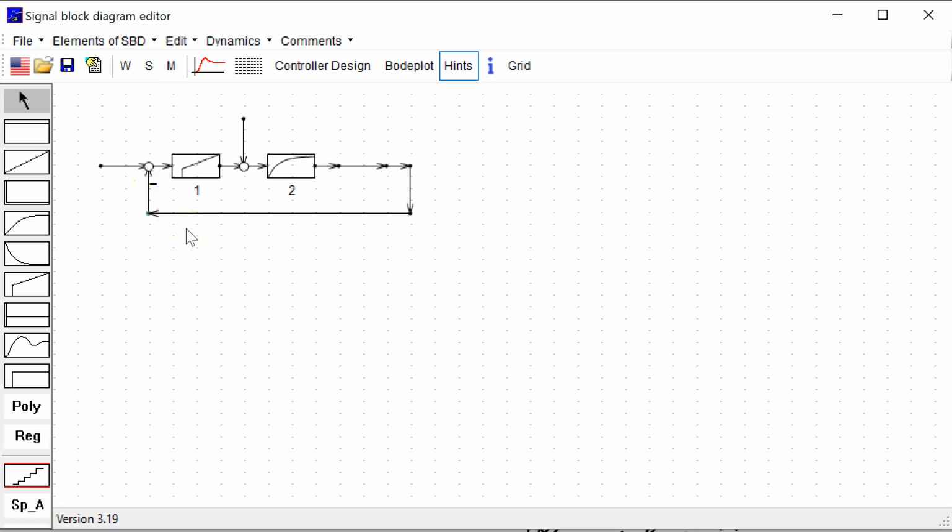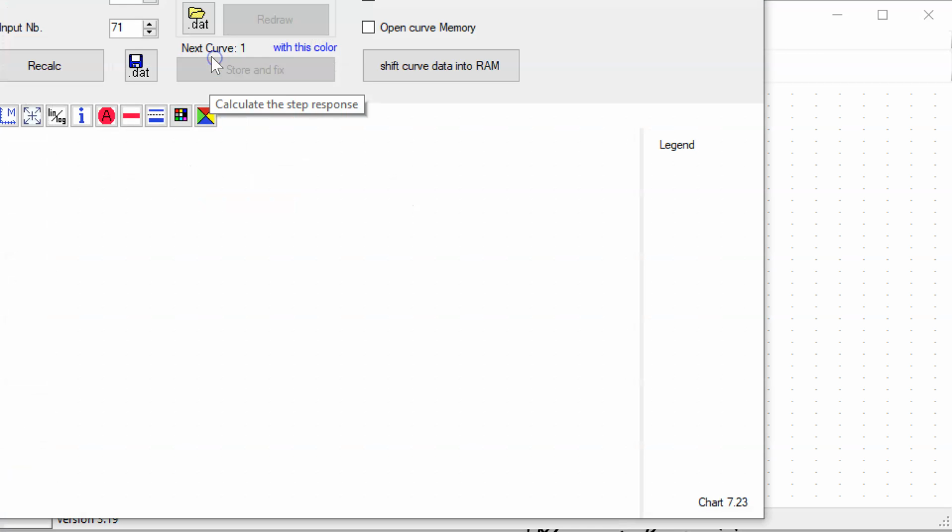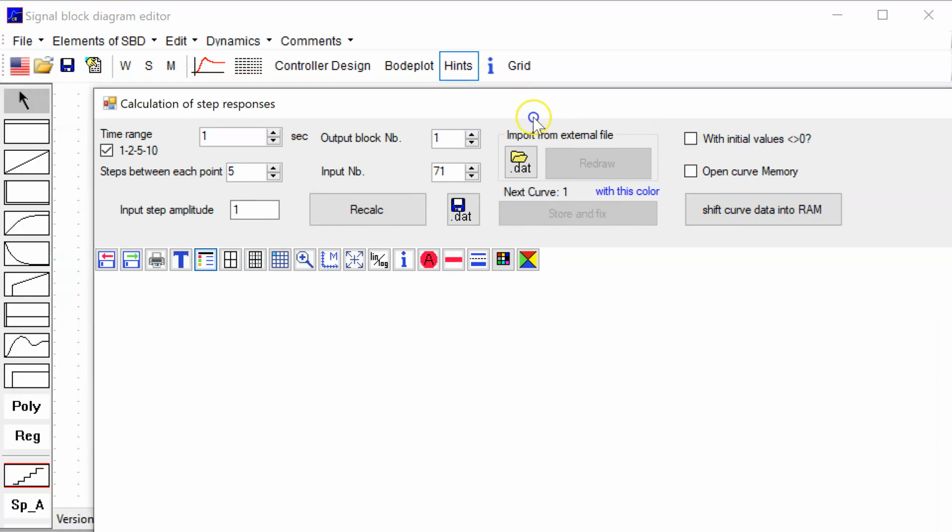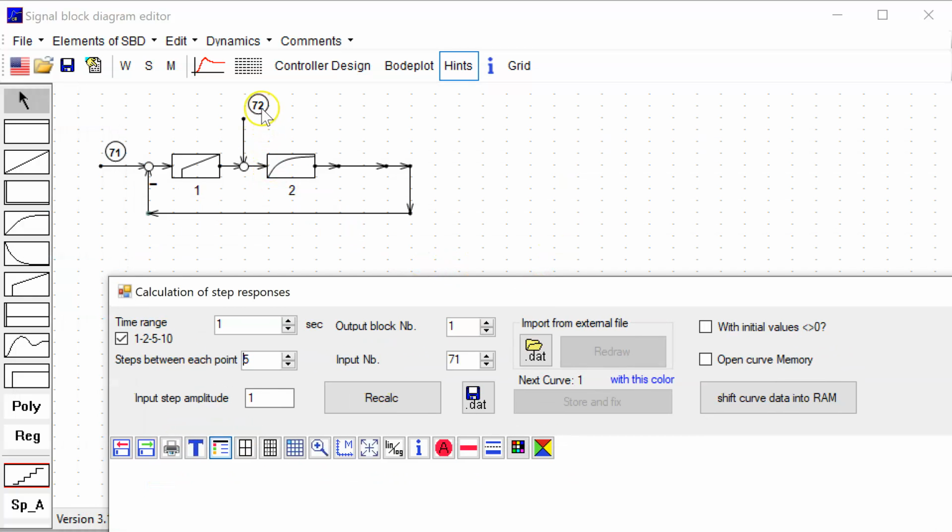And yeah, that's all. If I calculate the step response, I have to click on this button. If you have done this, you see a new window, but in the original window you now see numbering in circles. So open inputs are now numbered starting with 71. If there are 2 inputs, the second input is 72. So you have to know, okay, number 71 is a reference input, number 72 is a disturbance input.